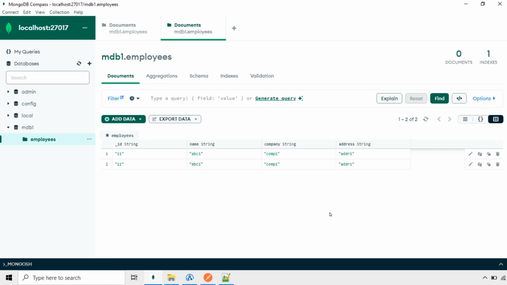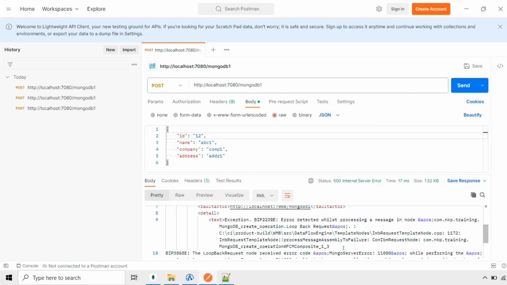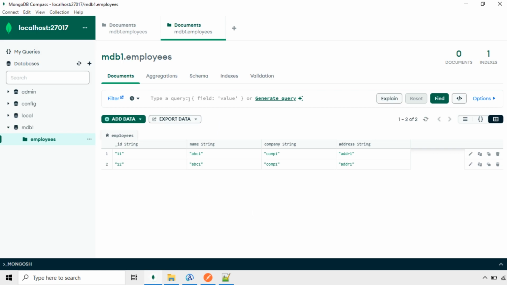Now if we want to add one more document with the same ID, it will not allow. It will throw an error here. You can see the error, duplicate key. In this lecture we have seen how to create documents in MongoDB using the loopback request node.